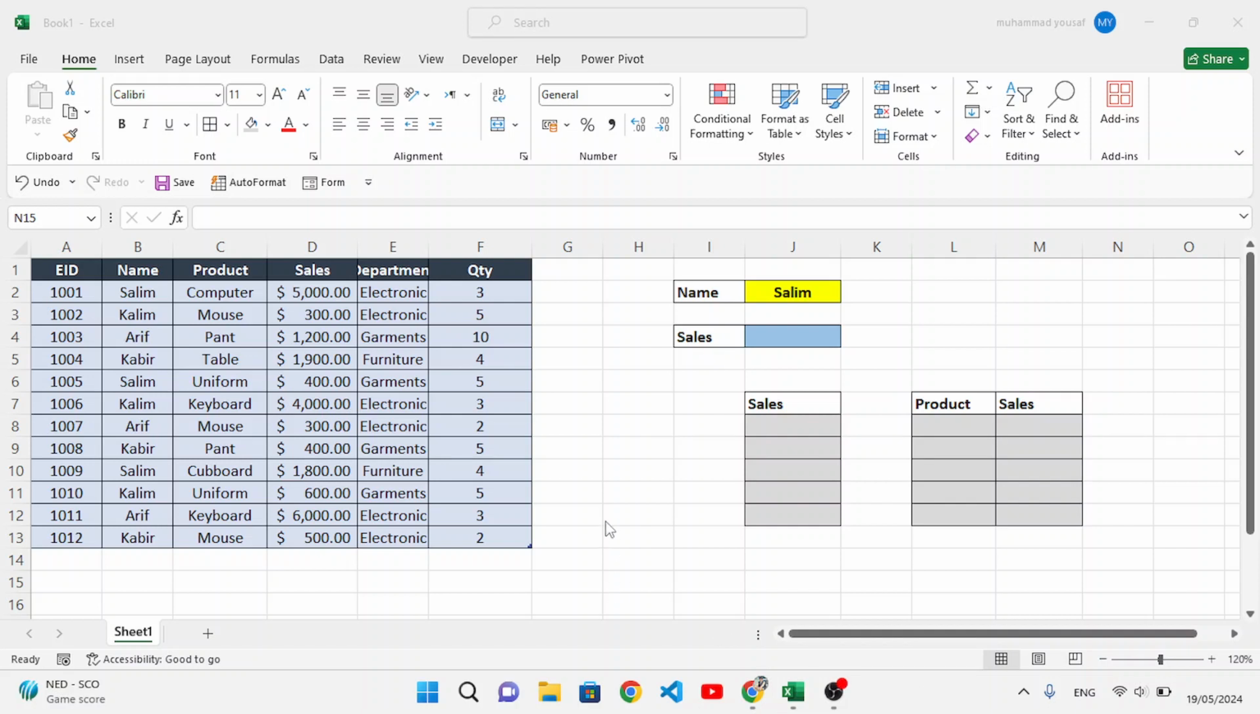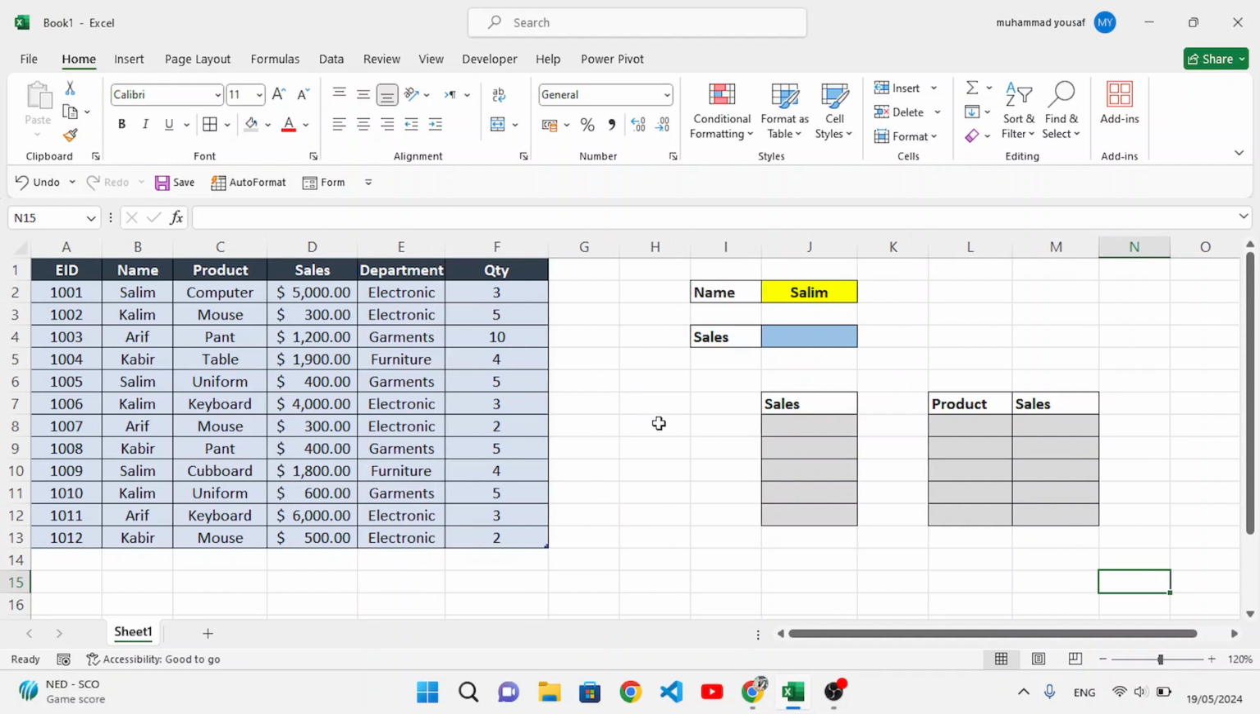Welcome back everyone. In this video tutorial we will find multiple matches in MS Excel. If we are using INDEX MATCH, VLOOKUP or XLOOKUP, that is used to find just a single match for us. For example, we want to find the sales of the name Salim. It will just return one cell.